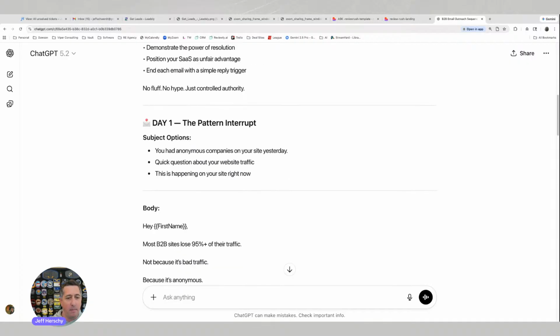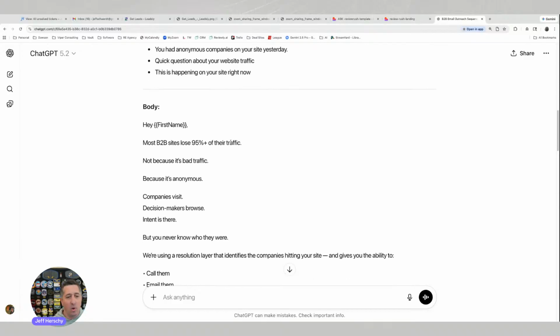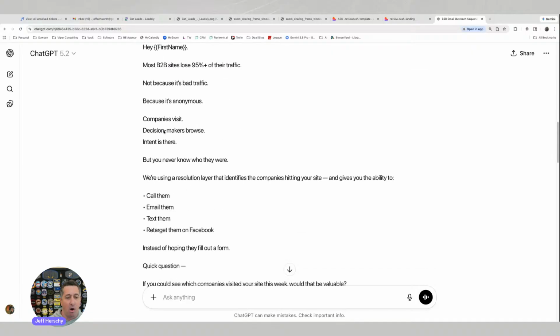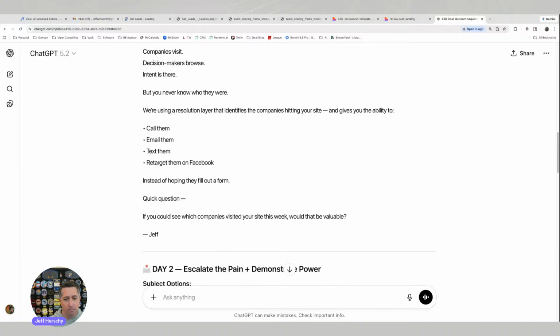Pretty simple. Okay. So couple options, right? Companies on your site yesterday. Quick question about your website traffic. This is happening on your site right now. So this is not exactly what it means, right? This is a pretty good update, but we need to make sure that we talk to them about this being what we saw of them on our site. So chat may have gotten this wrong. Okay. Cool. Yep. So this is actually not too bad. That would actually work out pretty well.